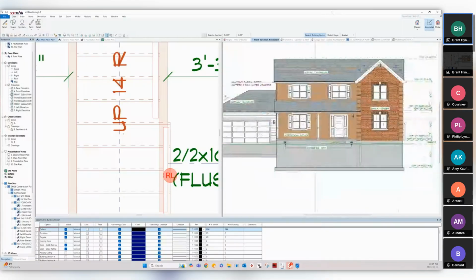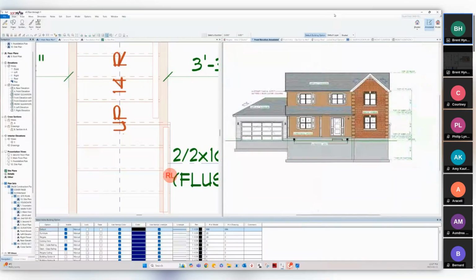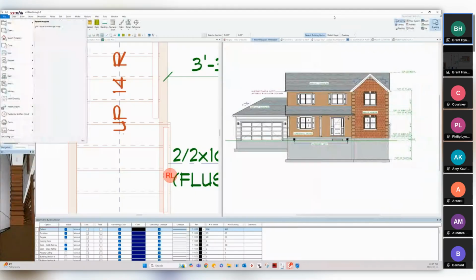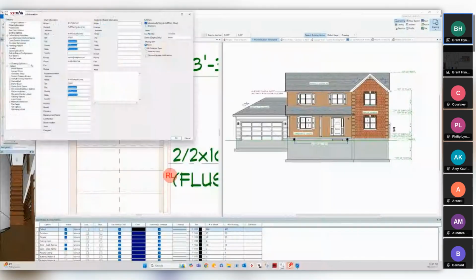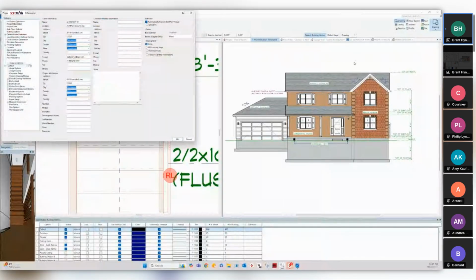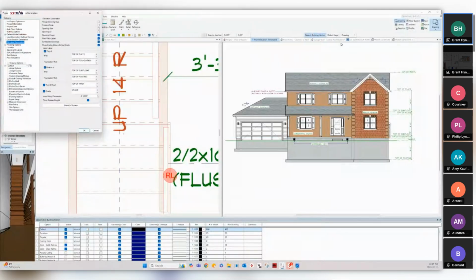So, there we go. Under File, Options, Project Options, you can go to your elevation generation. This is just the settings for when we are generating an elevation. What do you show on an annotated view? This is where your top of footings, top of plate, top of foundation, and so on are as well.